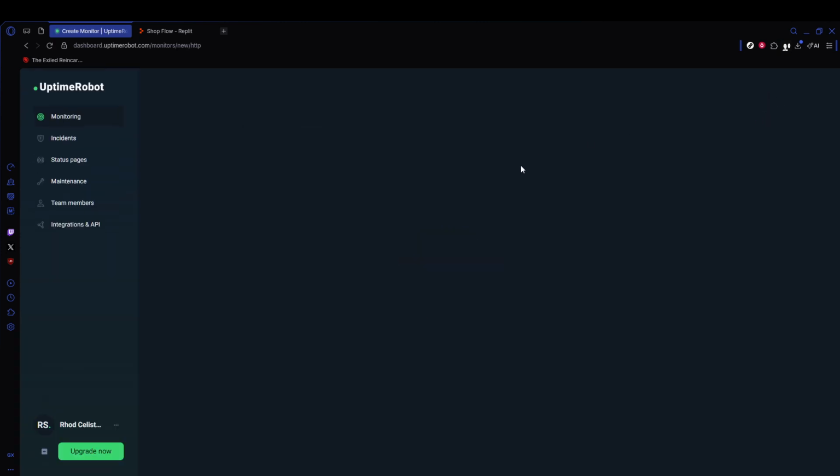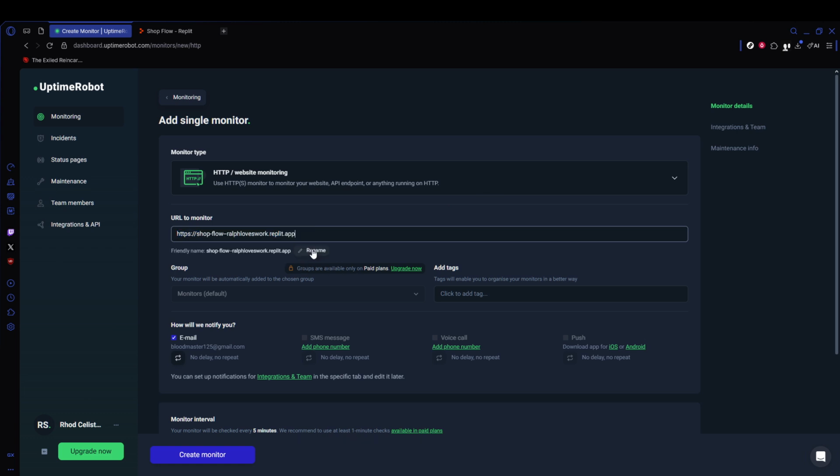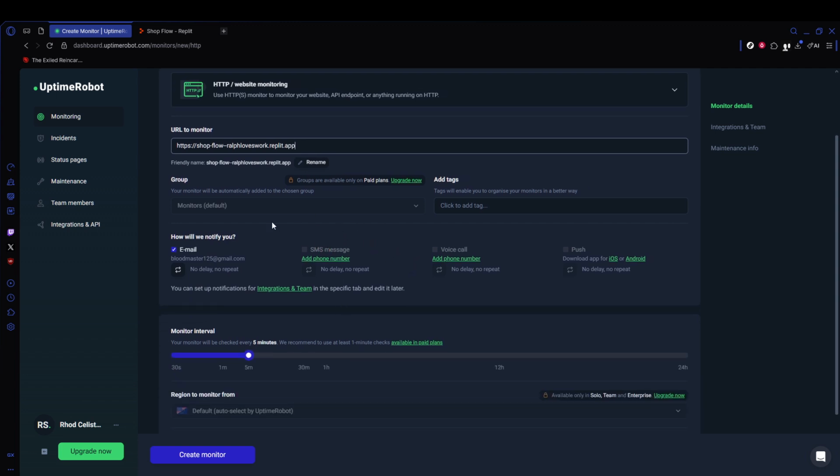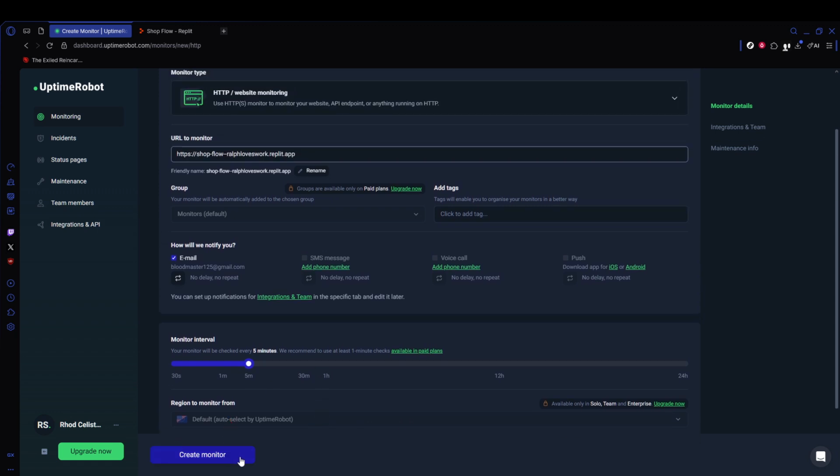You'll see a setup or onboarding panel appear. Paste the URL you copied from Replit into the address field. Uptimerobot will usually recognize it as an HTTP or HTTPS monitor automatically. You can keep the default settings for now. The goal is simply to have Uptimerobot ping your Replit URL at regular intervals so you're alerted if it ever goes down. When the URL looks good, click Create Monitor.